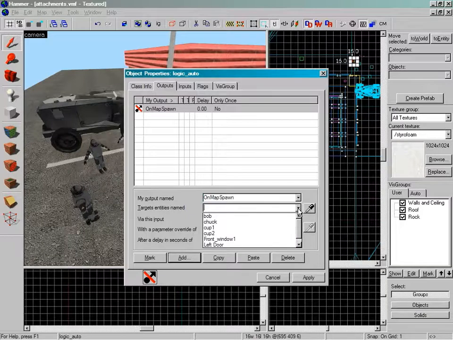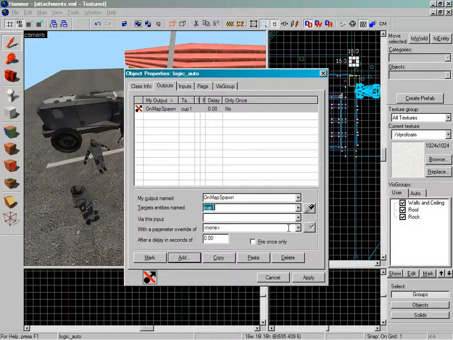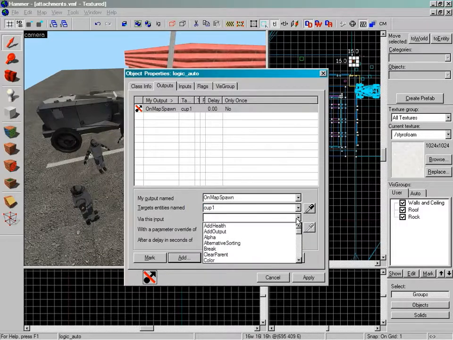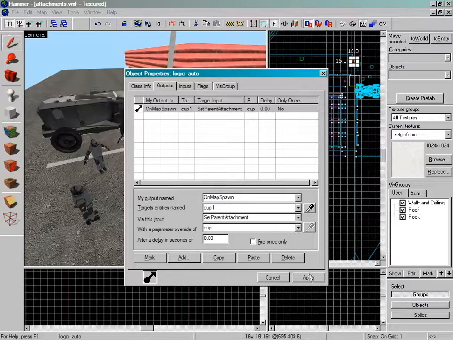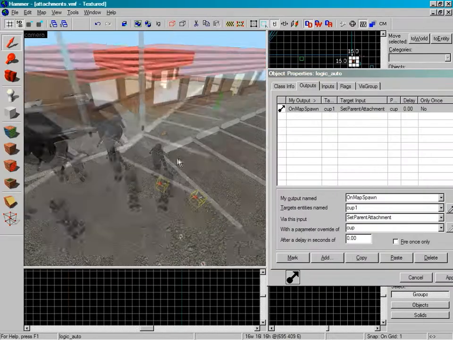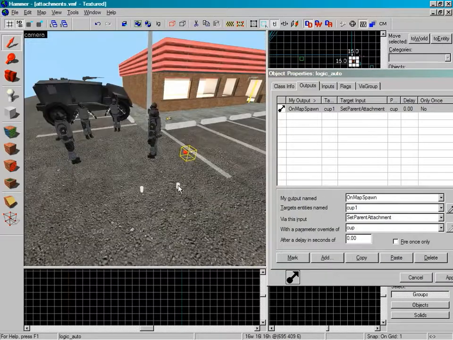Alright, now the entity we want is Cup 1. And we want to set parent attachment. And the parameter we want is cup, even though I wasn't able to show it to you. Now hit apply. Oh, and a quick note, whenever you have a parent attachment like this, you have to specify the parent ahead of time, but we did that with the cups earlier. Okay, now this first cup is all set to be attached to the parent's hand. No matter where your cup is located, it will snap into place as soon as we start the game.